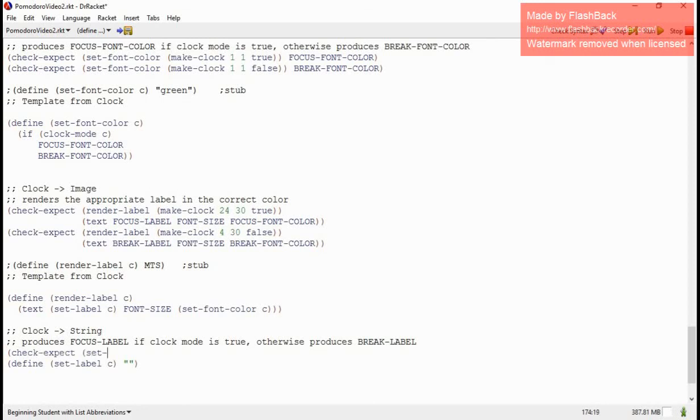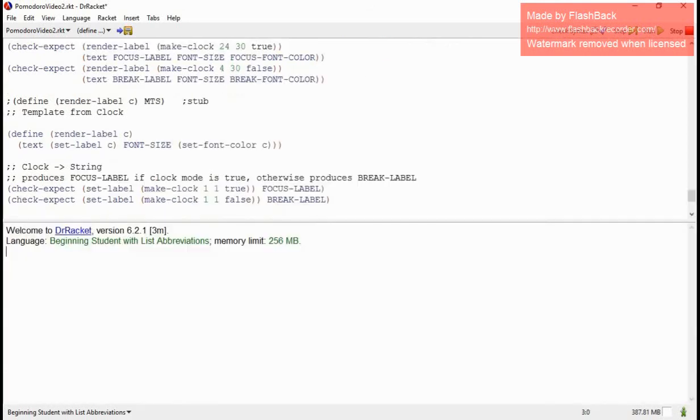And the check expect, basically we just need to do two tests and have one true and one false. So we're doing make clock 1 true. The next one will be make clock 1 false. And in the case of the true, we have it come up with a focus label. And in the case of make clock 1 false, we'll have it come up with a break label as our example. And everything appears to be well formed.